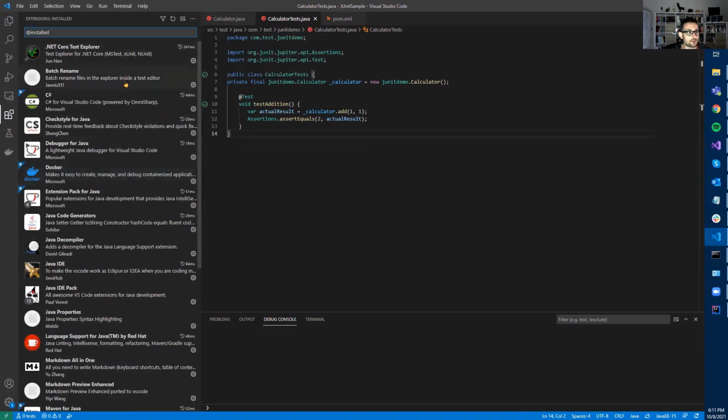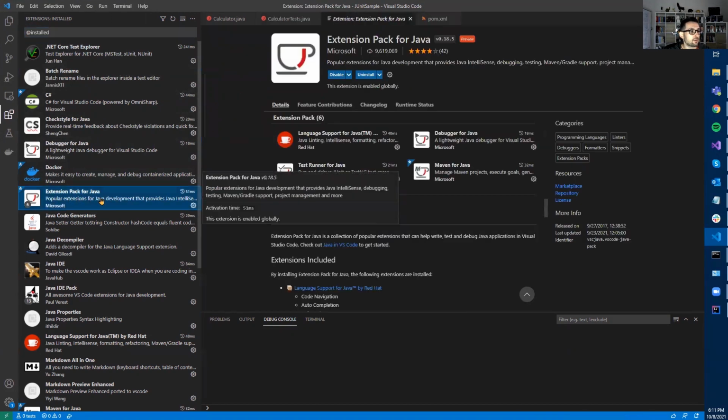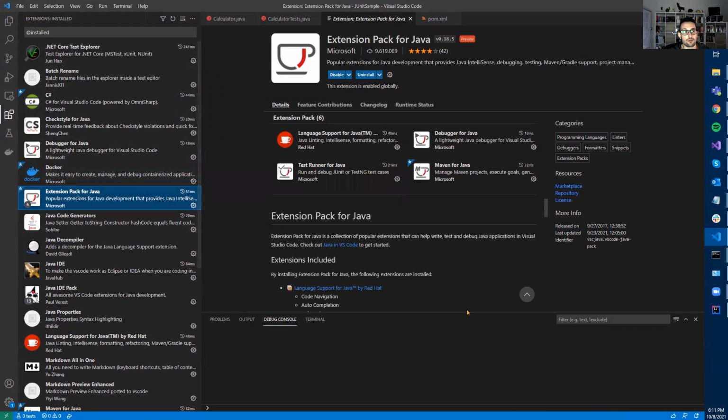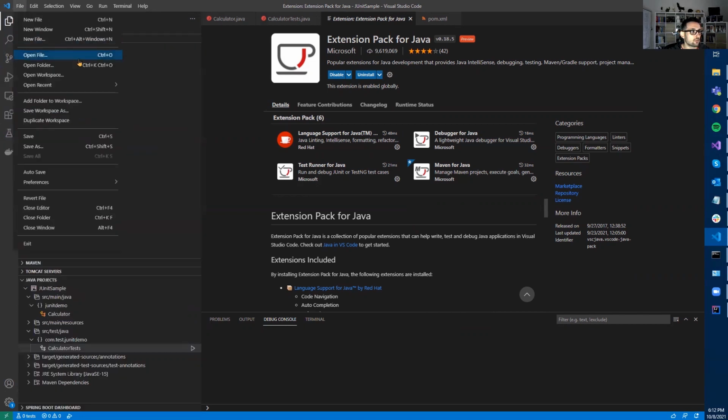In order to support Java, you can search for extension pack for Java. This is an extension that will enable you to have debugging, running tests. You'll have Maven and language support like highlighting, etc. Right? So you need to install it. Next, you can go to all files, and directly from here you can open the folder, or you can clone it directly from Git. It has built-in support.